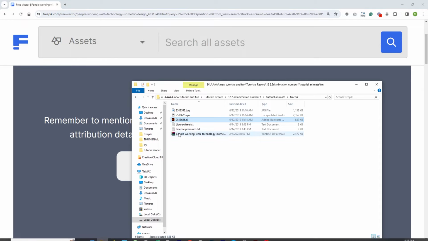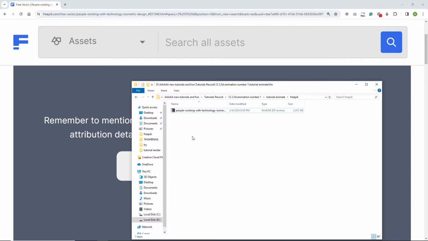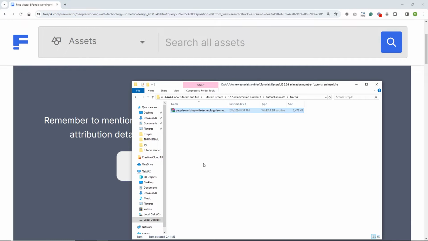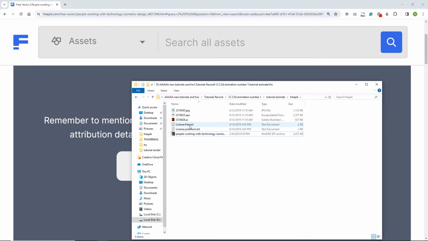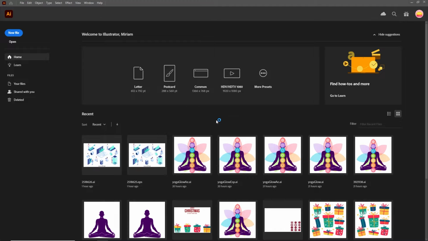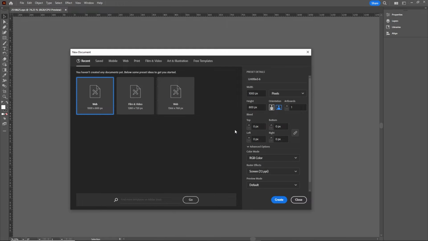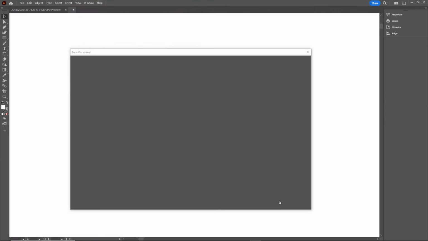But yeah, right now I will go to the place where I have it, and I'm going to have a zip file, and I'm going to right click, choose extract here, and I'm going to double click on this EPS or on this AI file, and it is going to open this in Adobe Illustrator. Now I'm going to create a new document, so Ctrl N or Command N. And I will go with maybe 1000 by 800. I want this to be pixels, RGB, 72, so I do not want to change anything in here, and I'm just going to hit create.